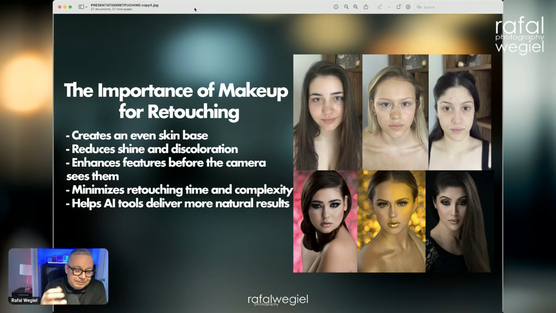The makeup is a crucial element to also reduce your retouching process, because as you probably know, if someone comes into the headshot session unprepared, the skin, let's say it's oily, there are some kind of discolorations, there are a lot of things on the skin, then we of course have to deal with it.